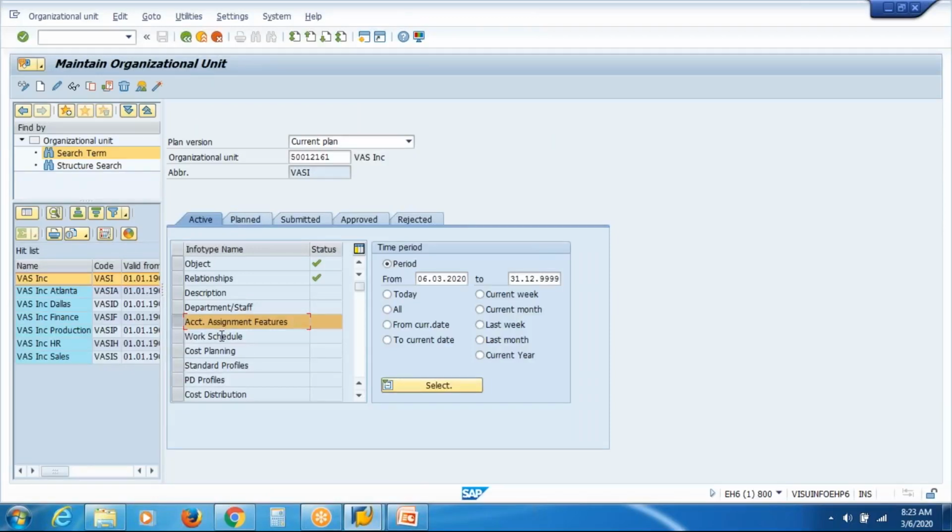Similarly, you see most of the info types here, like work schedules, cost planning, standard profiles, PD profiles, cost distribution, all these info types. If you have to assign this org unit with those submodules, only then we have to maintain them. Otherwise, we don't have to maintain these info types. Maintaining all these info types is not mandatory. If, as per the customer's business process, we have to assign these org units, then we have to maintain these info types.